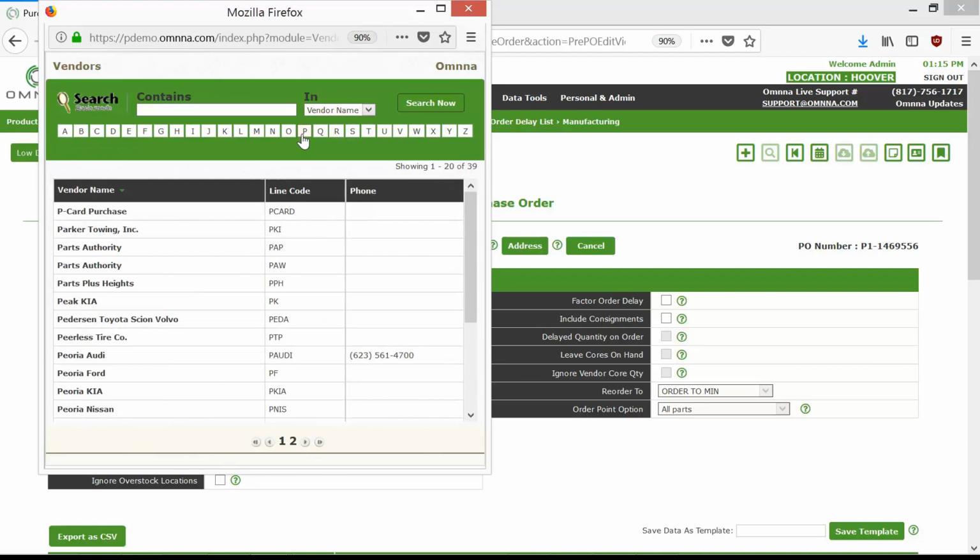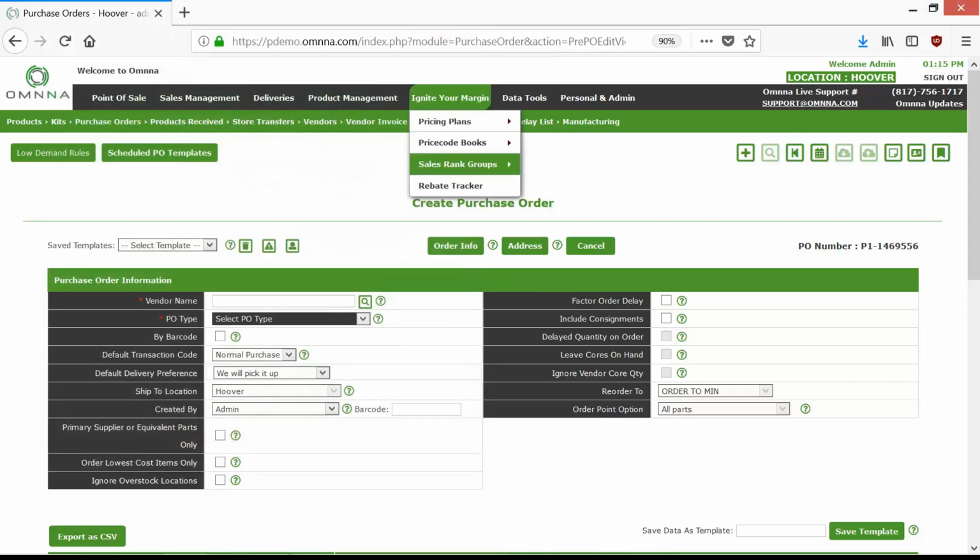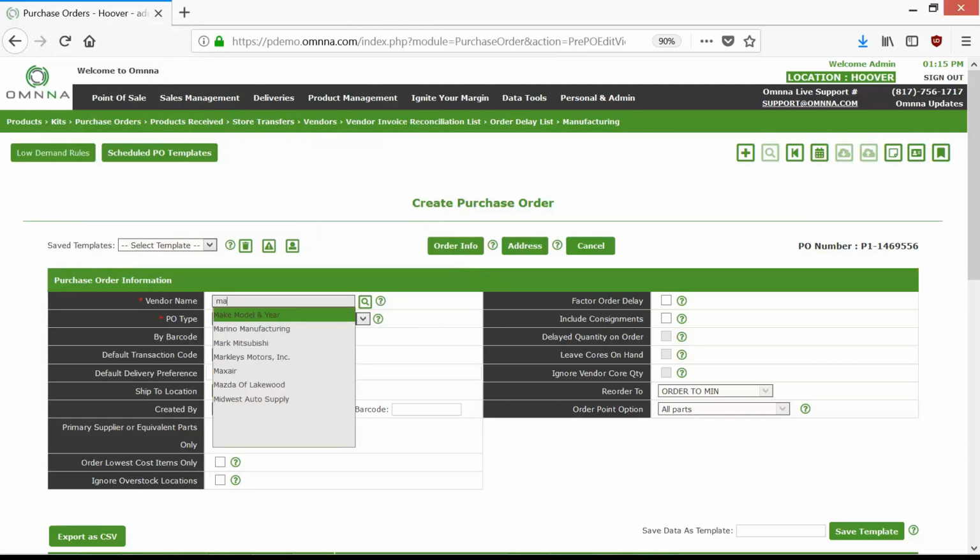That being said, it is not necessary to use the green magnifying glass. Simply entering a vendor name in the vendor name field will populate a vendor. Let's use vendor Merino Manufacturing for this example. I can enter MA, and all the vendors that begin with MA will populate in the drop-down. Select the vendor Merino Manufacturing.